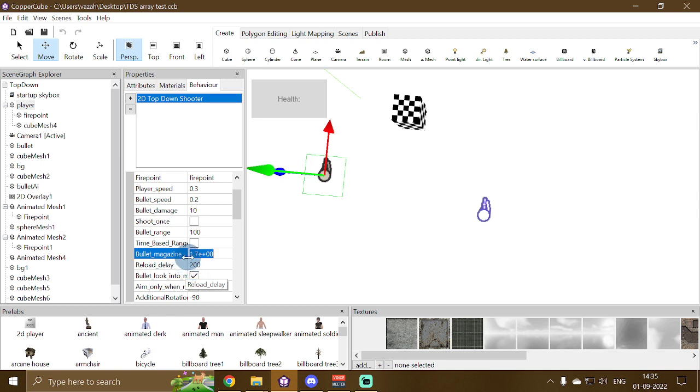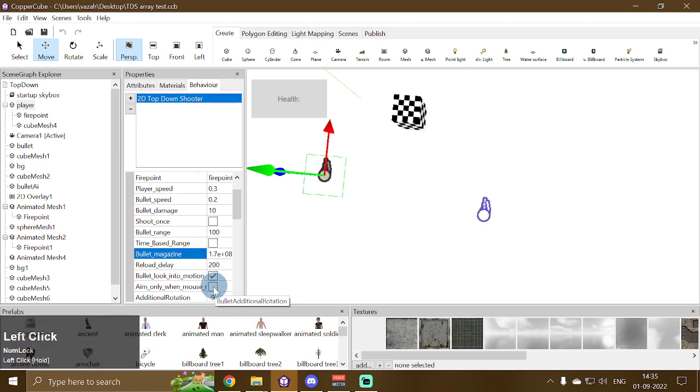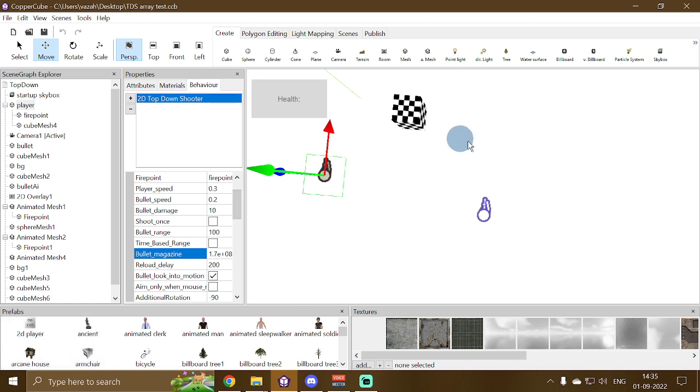And then we have aim when mouse moved only. Whenever you move your cursor in the game, the player automatically aims towards the cursor. But when you have this option selected, aim only when mouse moved, then it will only aim whenever you move your mouse, not when you move your player.